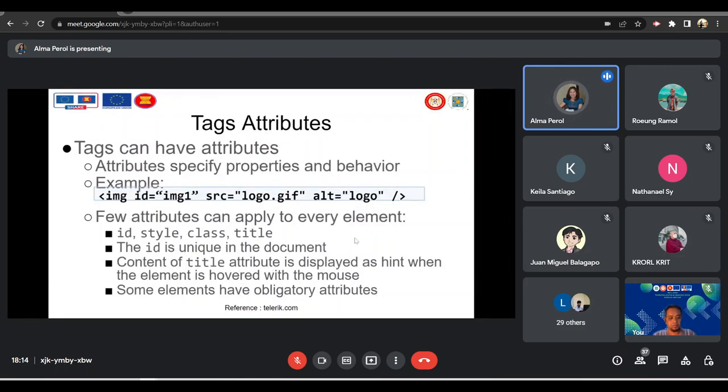Content of the title attribute is displayed as a hint. So whenever you use the title for a particular tag or element, for example, for a paragraph, whenever you hover over that, it would provide a title for that. It's like, I forgot the term, a tooltip. Yeah, that's the term. It's used to describe that particular text or an image, or whatever element that you have included a title into, okay? And then again, some elements have obligatory attributes, just like the source. So if you're using an image element, it's obligatory that you have a source. Otherwise, it will not load any picture or image.